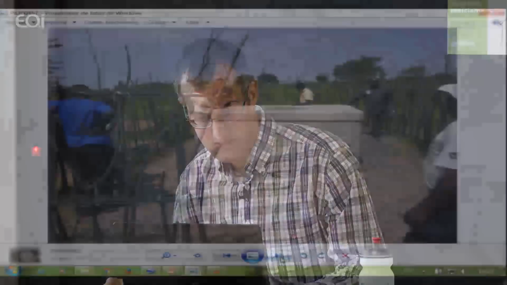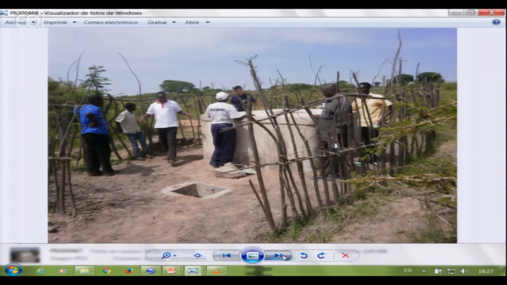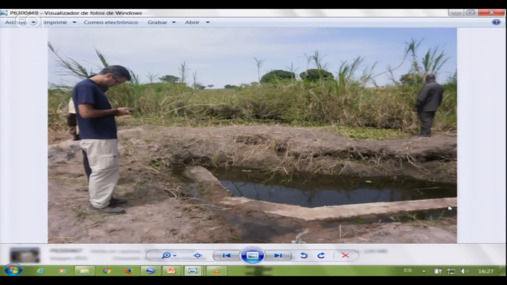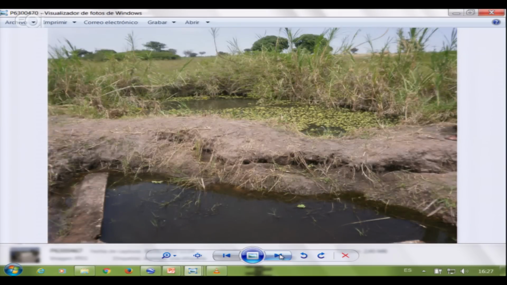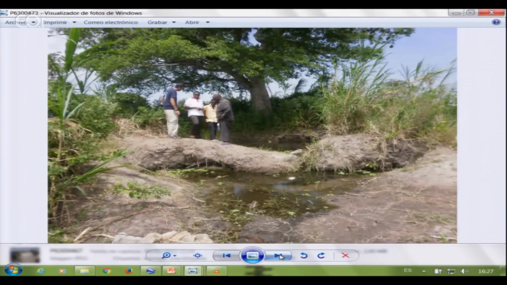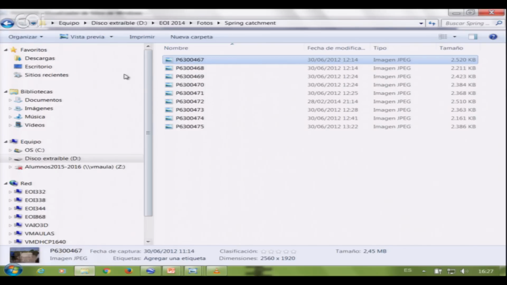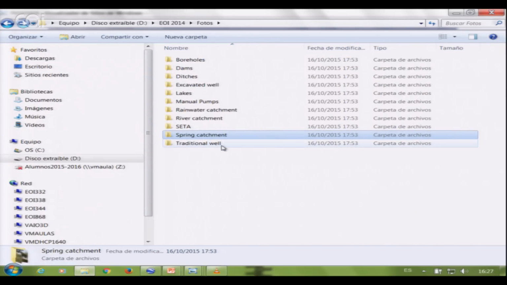So, more photos. Spring catchment. Well, this is a storage chamber. This is the first chamber that I told you. Nothing special. The spring catchments. And traditional wells.